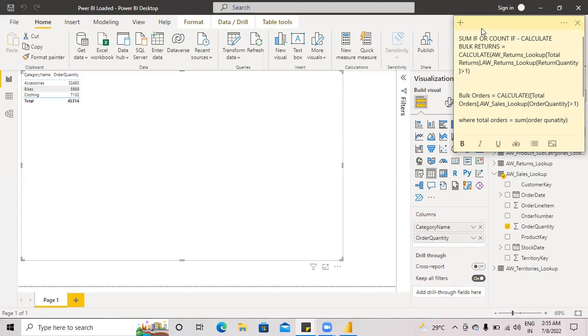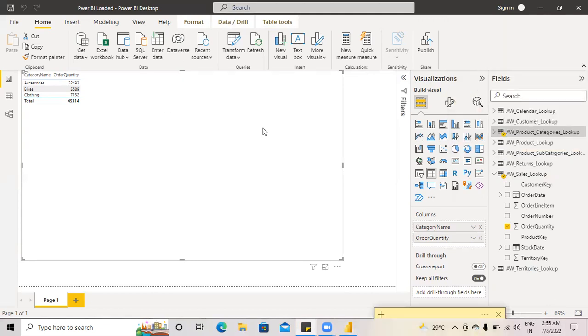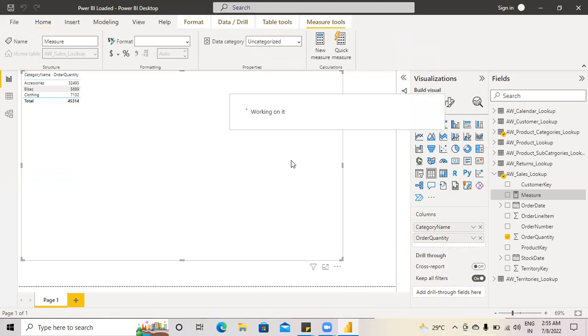What happened to this? I think it's loading actually. Power BI is quite slow, it depends on the system. But yeah, I'll just quickly show you. Let it load, once it loads it stays the same. Yeah, working on it. I think you should see a drop down below.